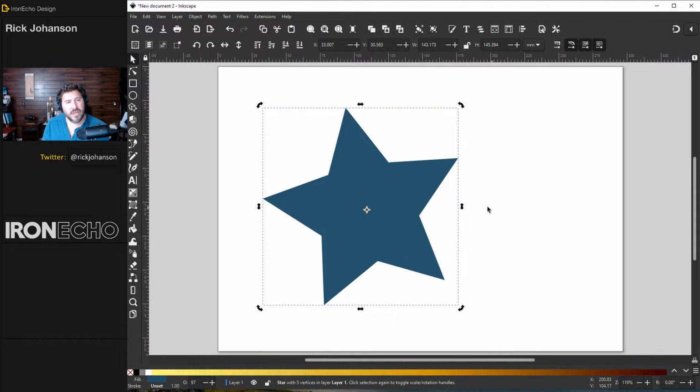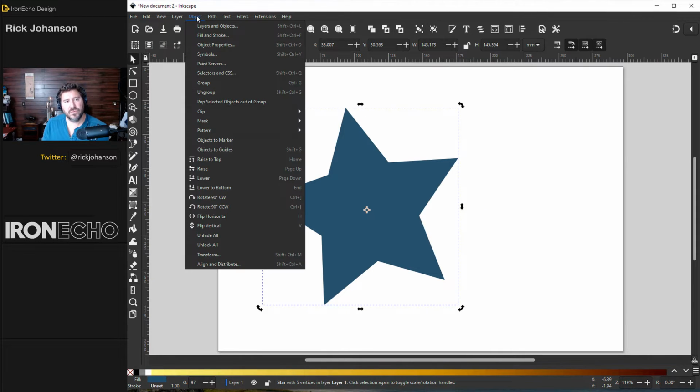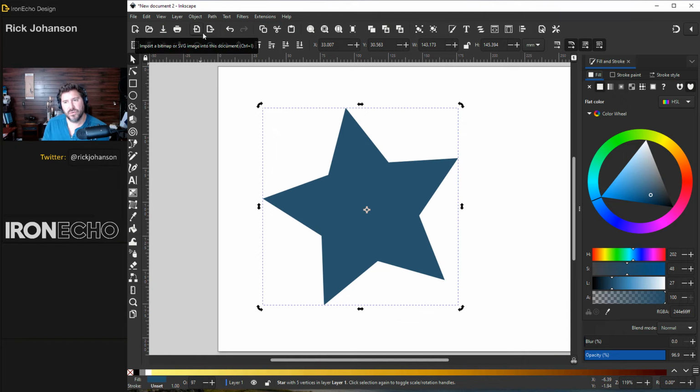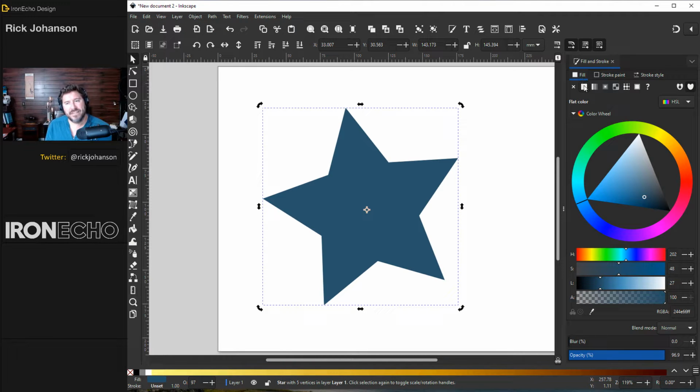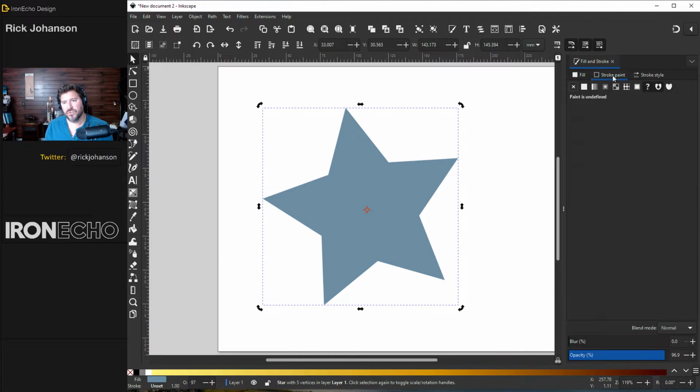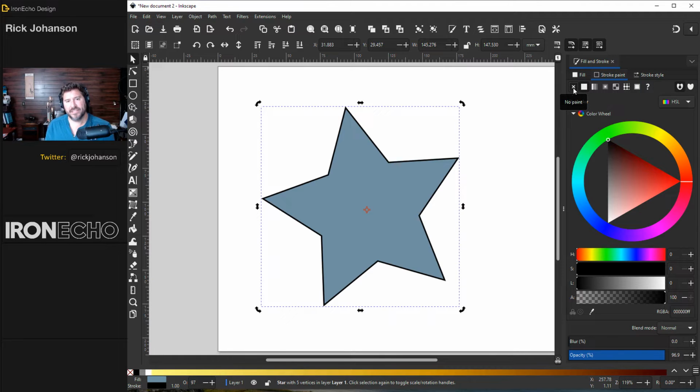If you want to change the color, that's going to be found under the Fill and Stroke menu, Object, Fill and Stroke. I'm on the Fill tab with flat color selected. Why don't we make it lighter? Something like a gray blue. The Stroke tab I have off, so there's no stroke. Stroke on, hit X, stroke off.